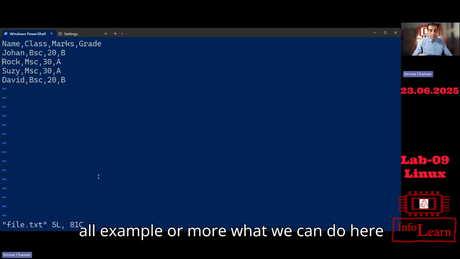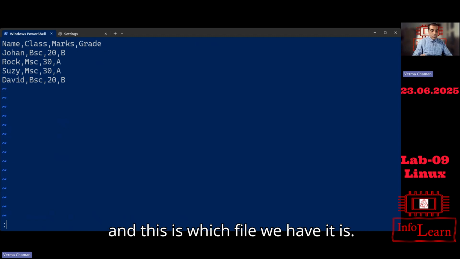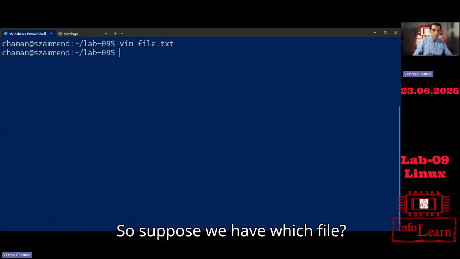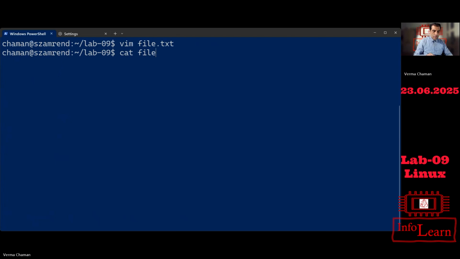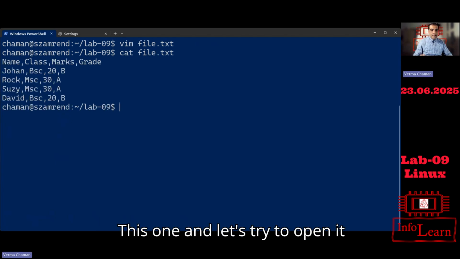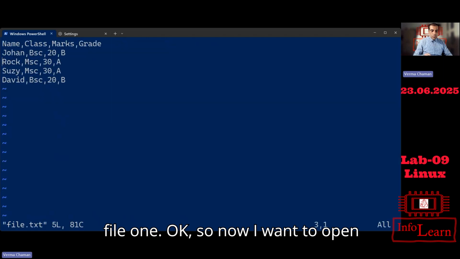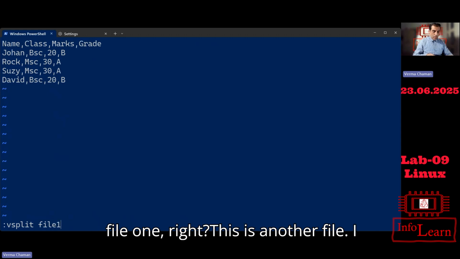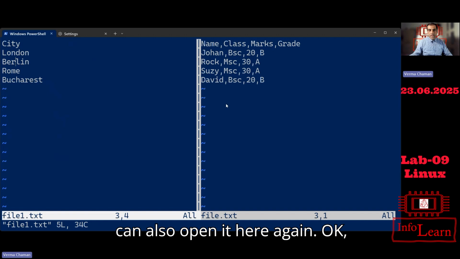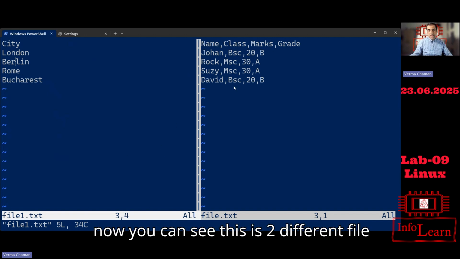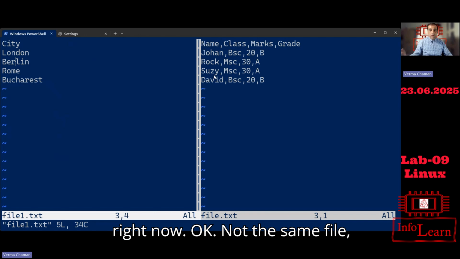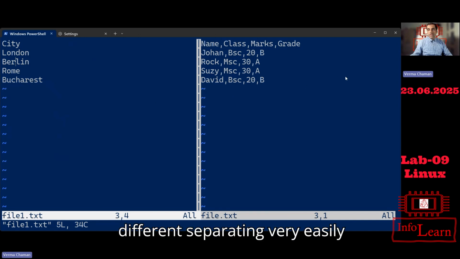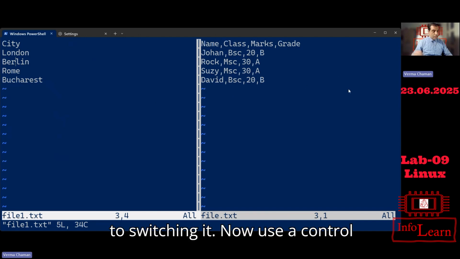And after all, one more example of what we can do here. Suppose we have this file, and let's try to open file one. Now I want to open another file. So I will use vsplit, and here you can give a new file, right? This is another file. I can also open it here again. Now you can see these are two different files, not the same file. It is also possible. If you have more files, you can use different separate areas to switch very easily.